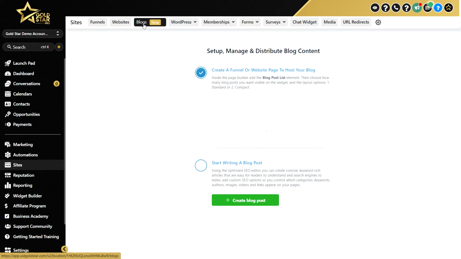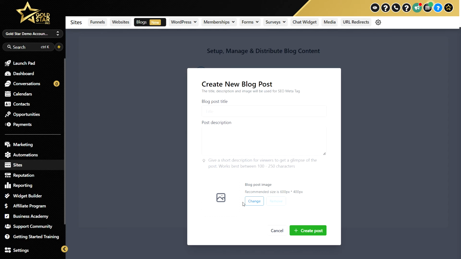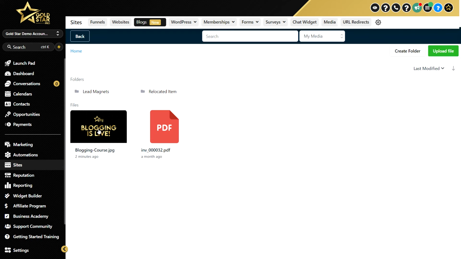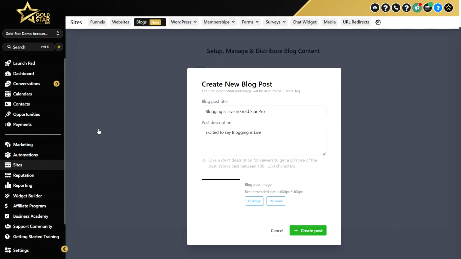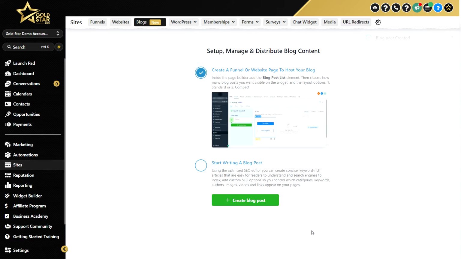So the first thing we want to do is obviously click on the Create Blog Post button. This is going to bring up a brand new screen and we need to give this a title. So let's go ahead and do that. Blogging is live in Gold Star Pro. You can give it a description, and then we need to add an image. So I've uploaded one here into the media library. So we'll pop that in there and then we can click on Create Post.